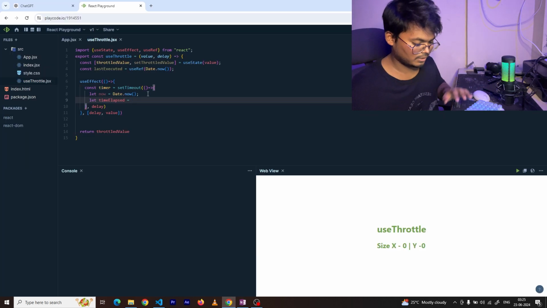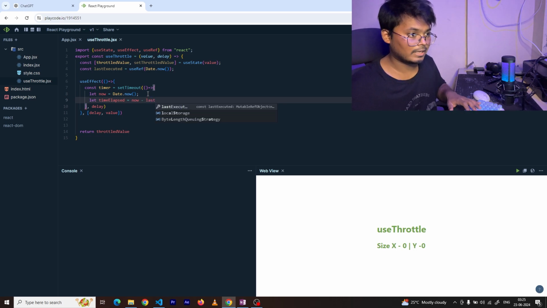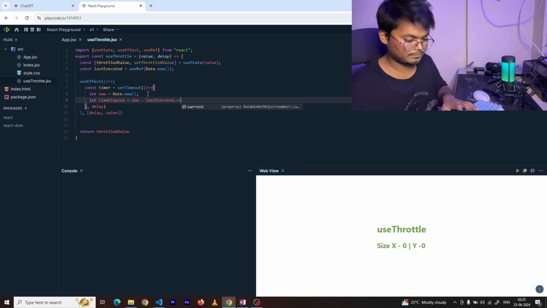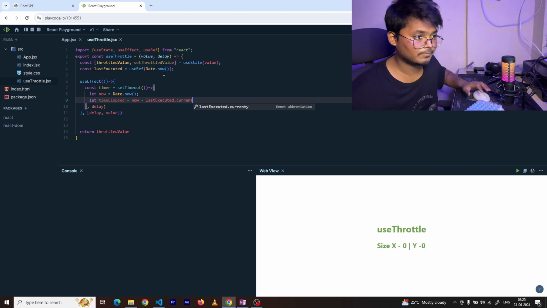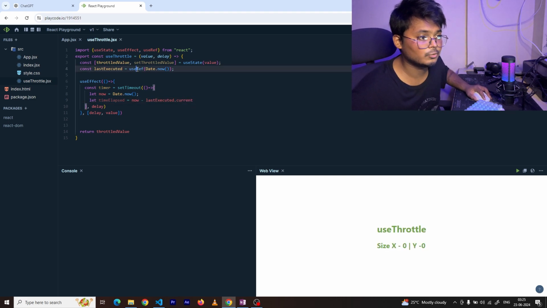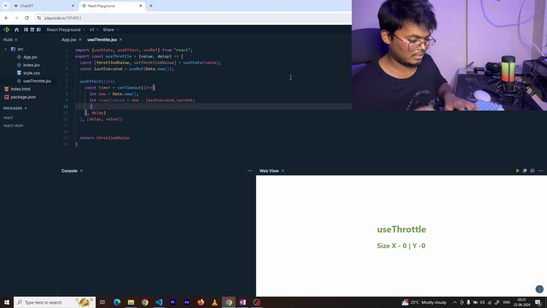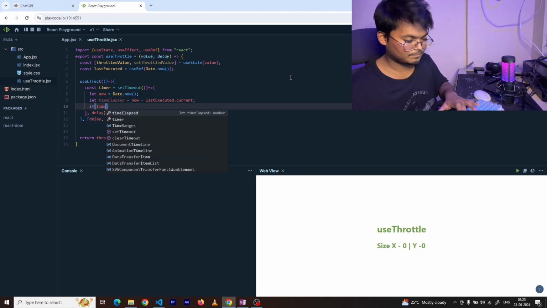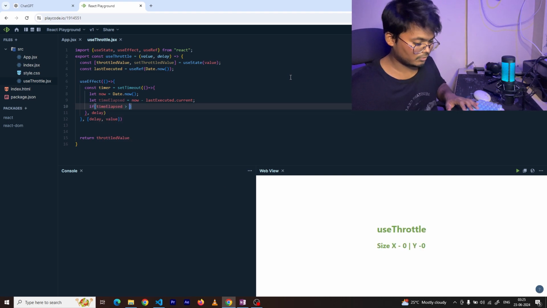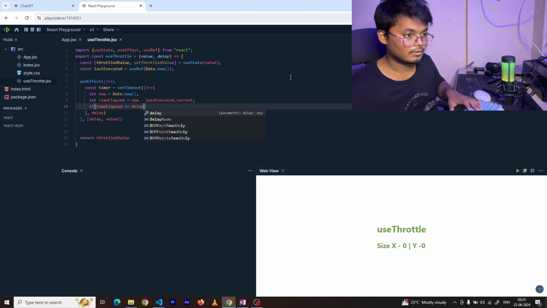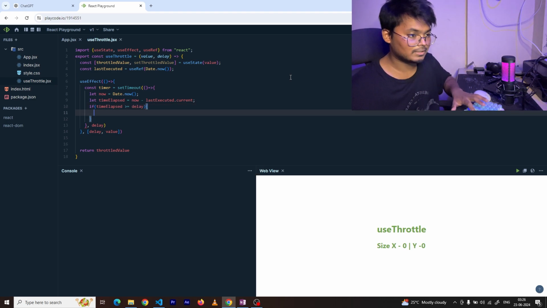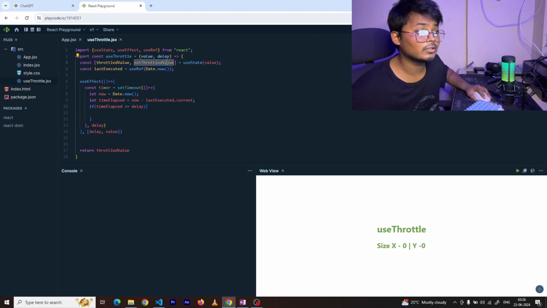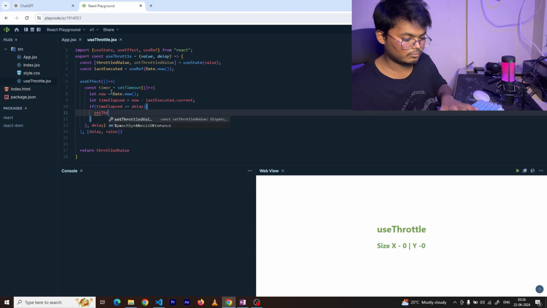So timeElapsed is nothing but now minus the lastExecuted.current. Why are we using .current? We are using .current because it's useRef. That's the reason we are using .current, right? So if the time elapsed is greater than or equal to delay, right? The moment it passes delay, what are we going to do? We are going to call the state function, the useState function, which is setThrottledValue.